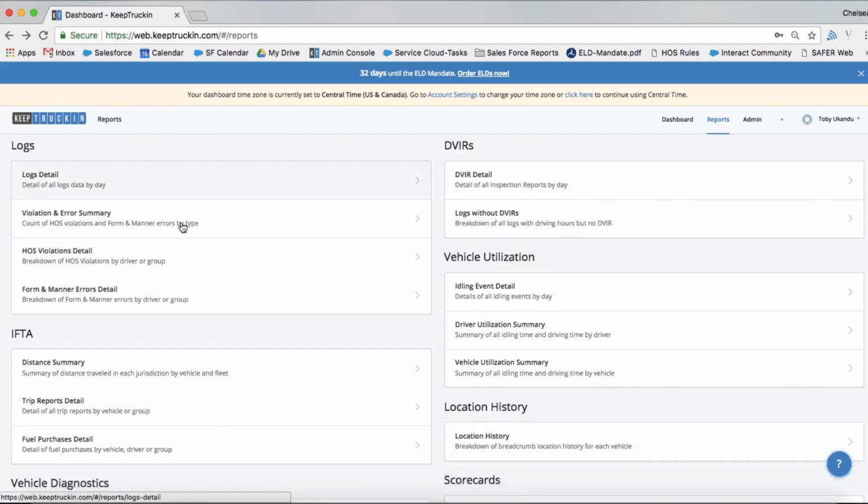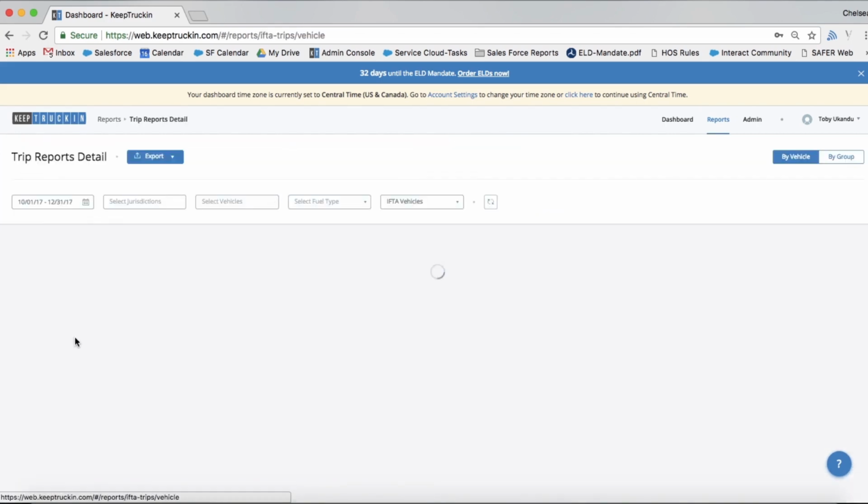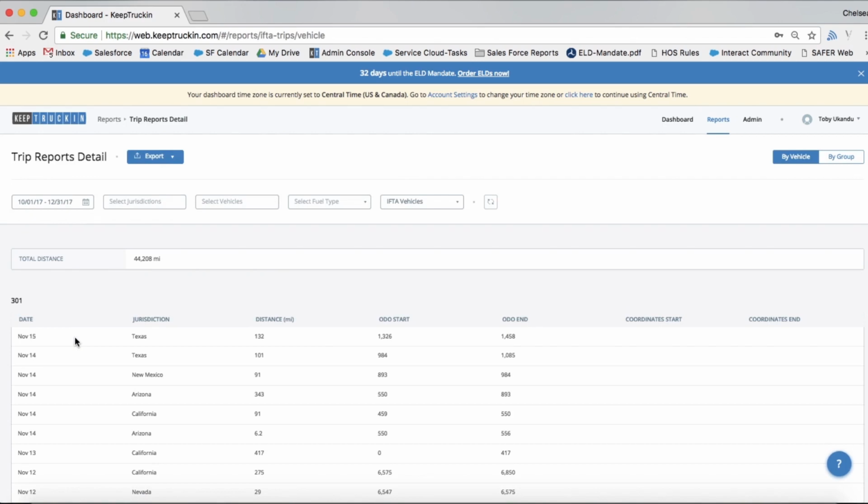Secondly, what we have is the trip reports detail. So this is great for an overview of IFTA miles in your fleet. It's preset to the current quarter, which is, as most of you know, what you'll do to file your IFTA tax reports.